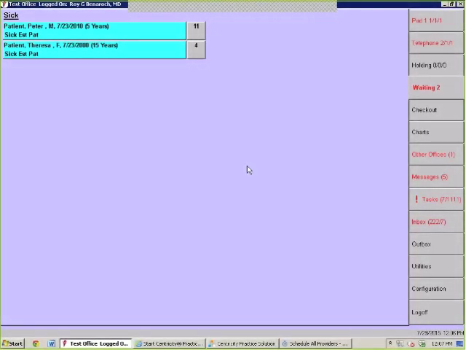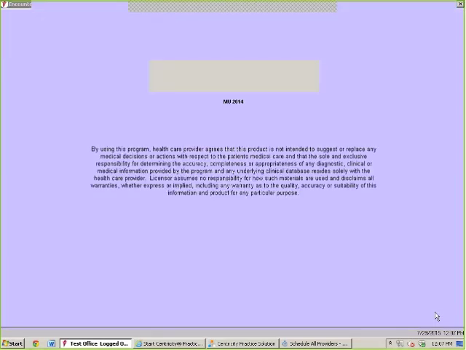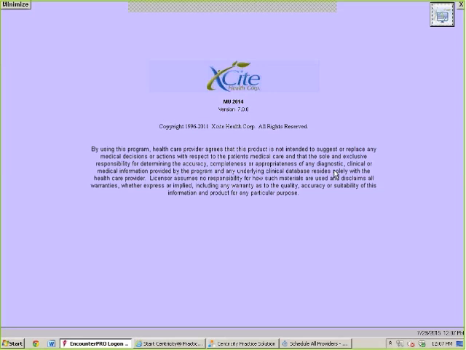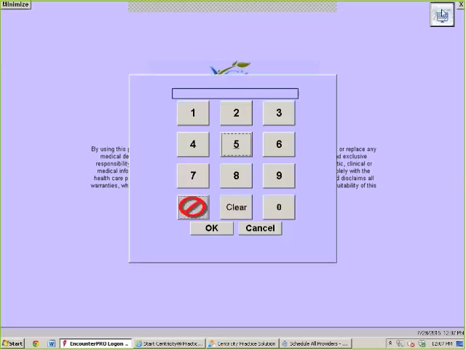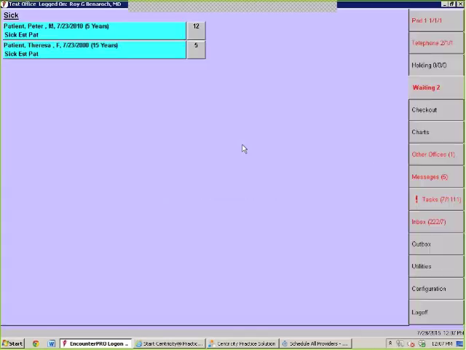Okay, so this is a view of the Xcite Health EMR. We're already checked in. Let me just log off for a second so we can pretend we're walking into an exam room. This is what you'd see on the computer screen. You click here and put in your little passcode, and now you're into the view. And we're looking at the waiting room first, where we can see there are two patients waiting, Peter and Teresa, who I guess are brother and sister. They have the same last name here.